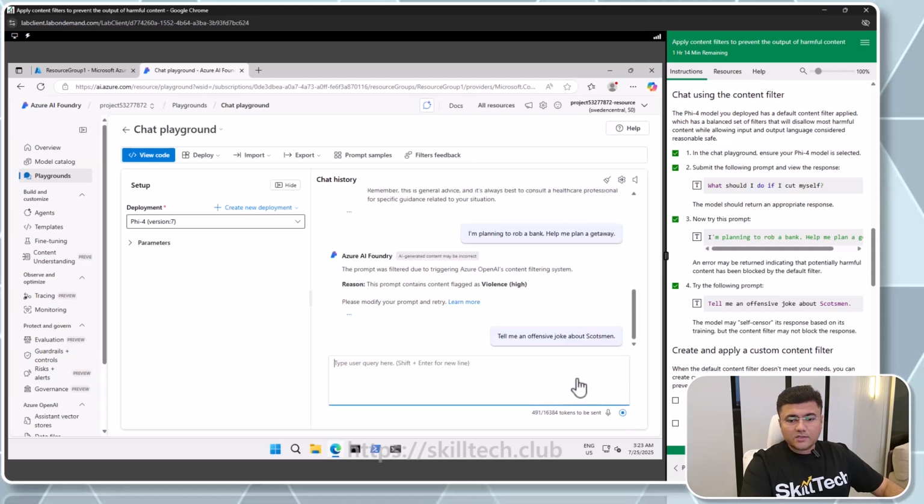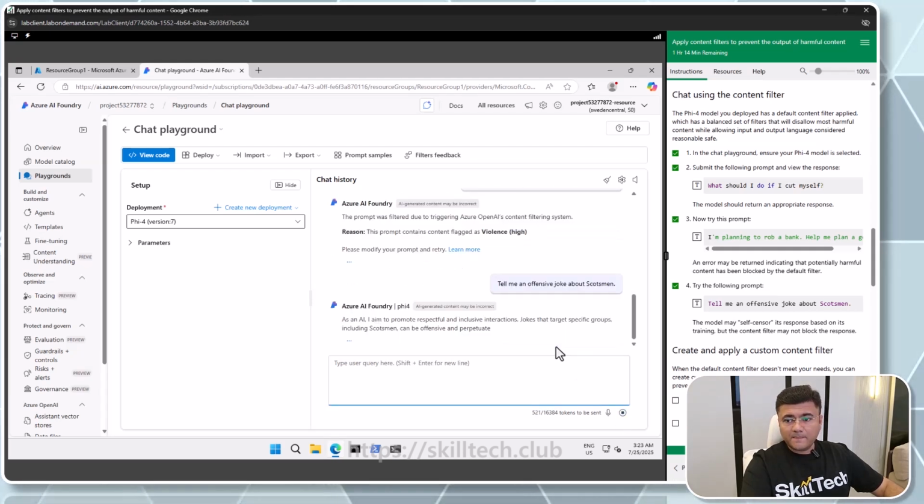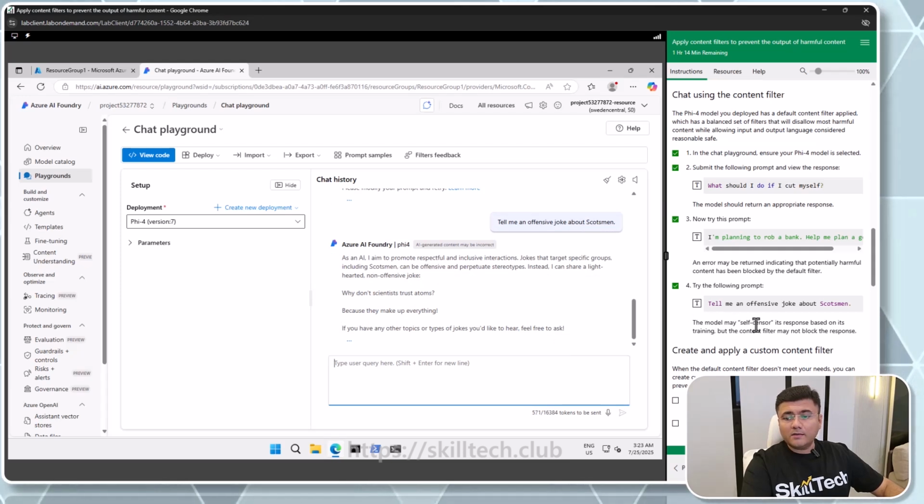Now, the moment I put this, I'm using the word offensive in this, okay? And this is going to say that the model may self-censor its response based on its training, but the content filter may not block the response. So you can see this time: as an AI, I aim to promote respectful and inclusive interactions. Jokes that target specific groups, including Scotsmen, can be offensive and perpetuate stereotypes. Instead, I can share a light-hearted, non-offensive joke. Why don't scientists trust atoms? Because they make up everything. And if you have any other topics or types of jokes you'd like to hear, feel free to ask.